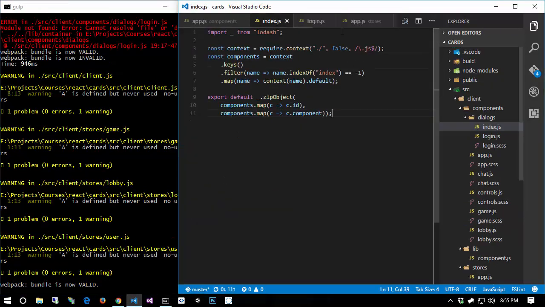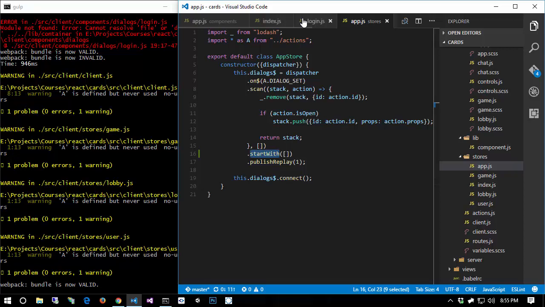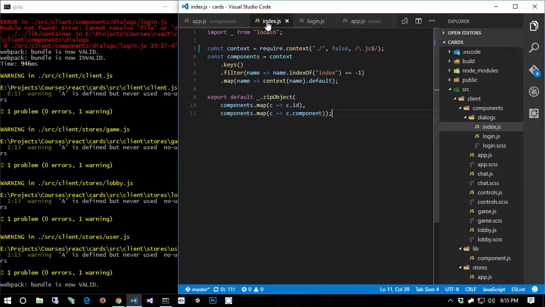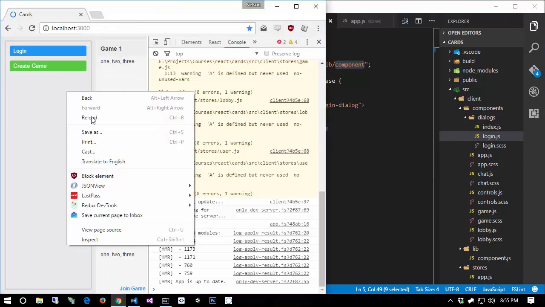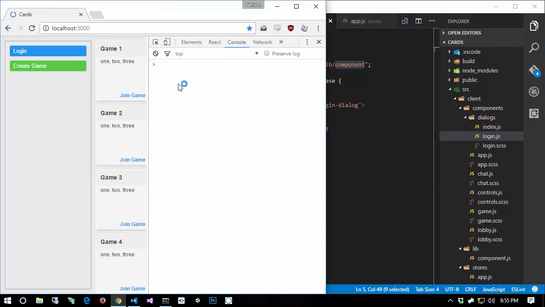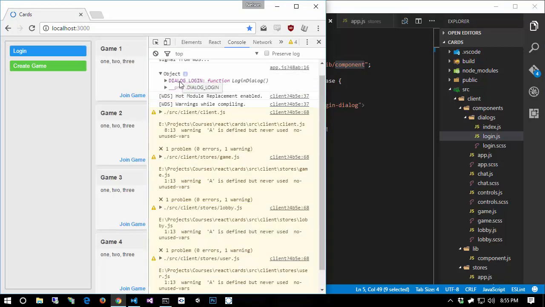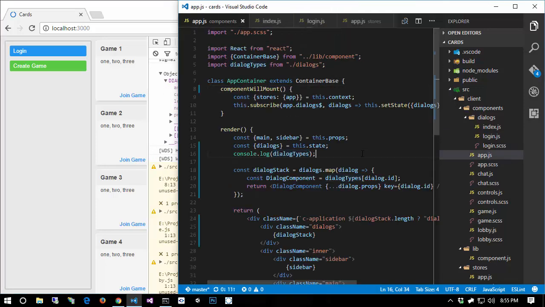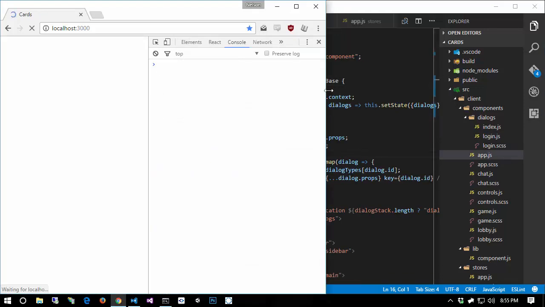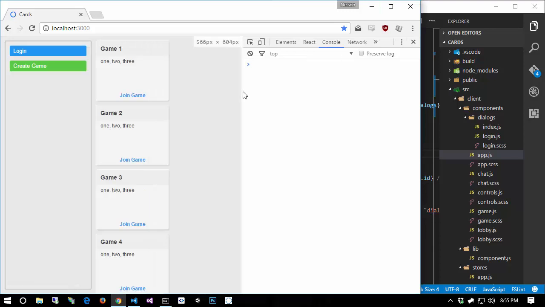Anyway, so that was just a fun little excursion. The only changes I made were in index. In the dialogs, I fixed that regular expression, and then I fixed a typo in my login dialog. So now, if we refresh, in our console window, we should get a nice object that has a dialog login with the function login dialog. So now I can go ahead and remove that console log. I need to figure out why the debugger decided to not work on me.